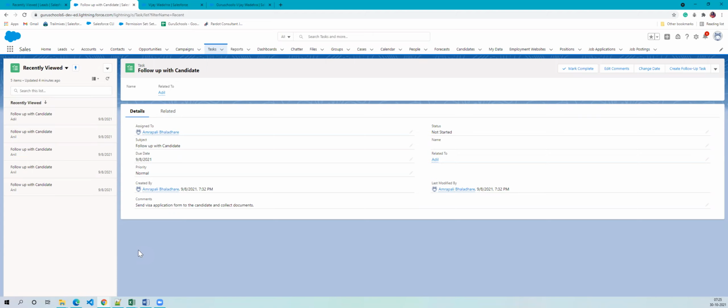So can we change that assign to here from Amrapali to somebody else? Yes, but I don't have any other user in this system, so I won't be able to. But it's possible, you can change assign from here. Okay, that's it.